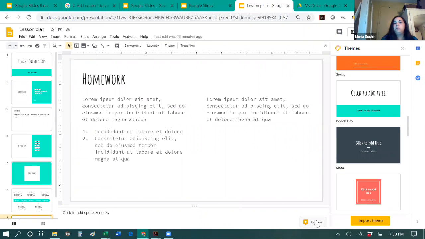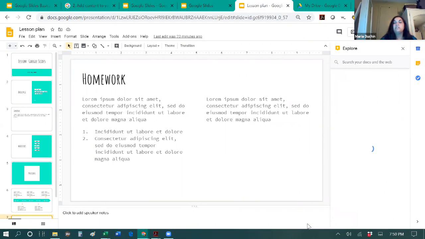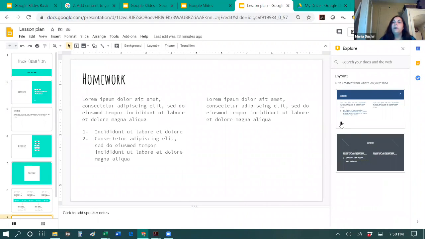So we have our explore button down here underneath. Remember, we had chosen to use the template for the lesson plans. We can go to here, we can hit explore. And it's going to search my documents and around the web. You can see that there are different layouts. This is auto-created from the information that's already here.